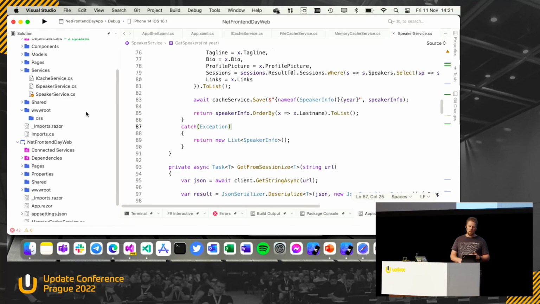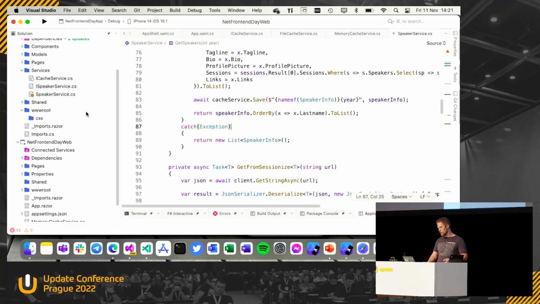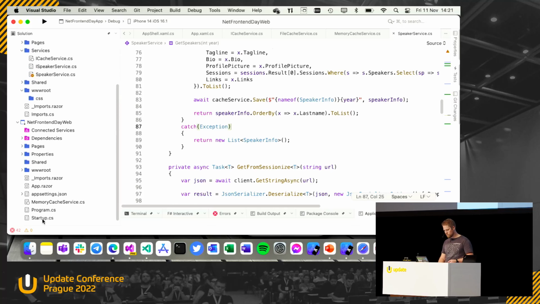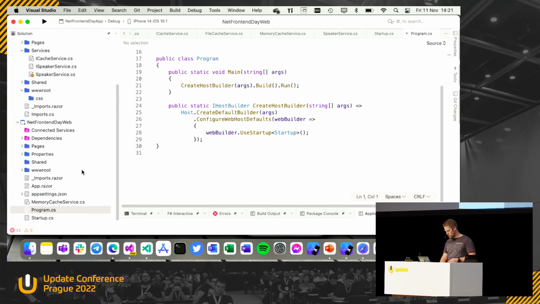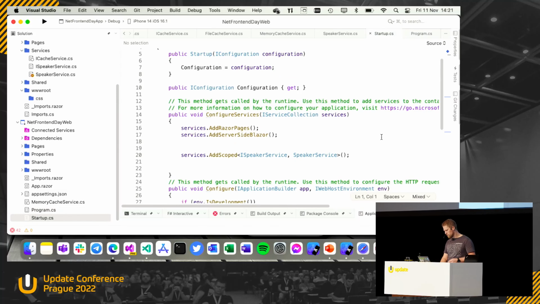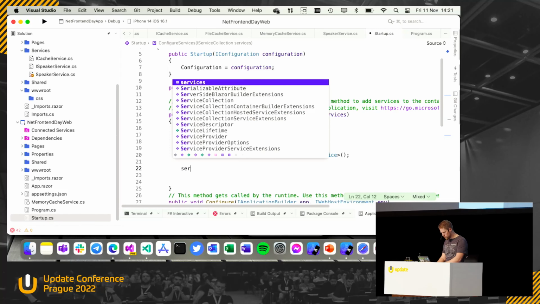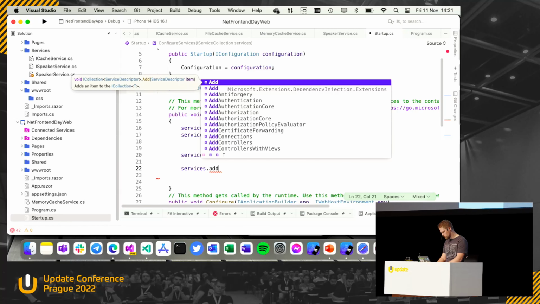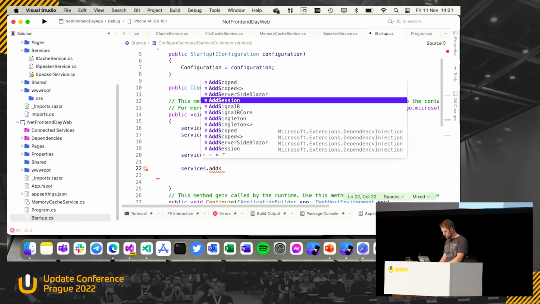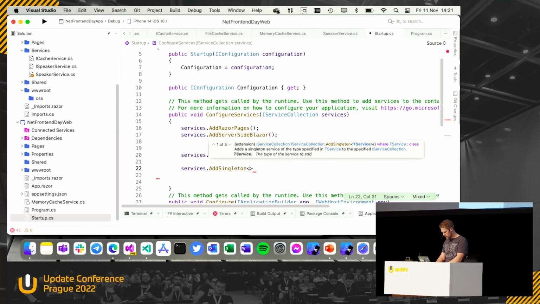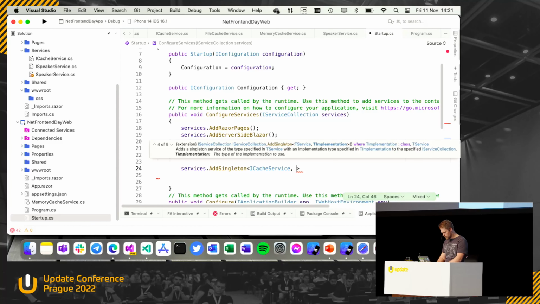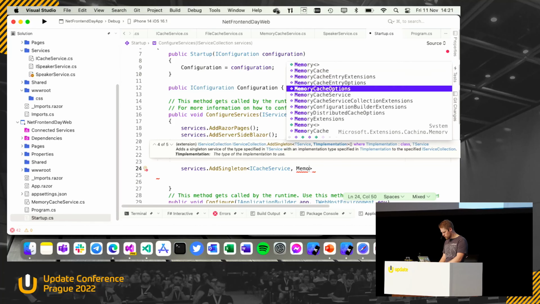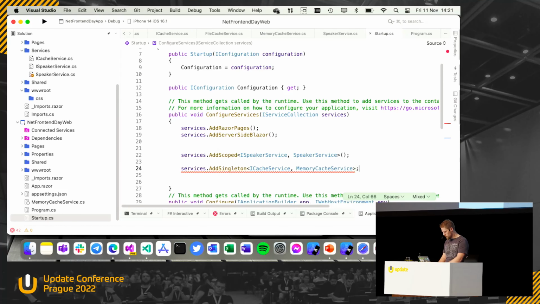And the last thing we need to do before we can run this is to go to the IOC configuration and add this. So services.add, we can do that as a singleton, ICacheService, MemoryCacheService. It will be like that on the web page.